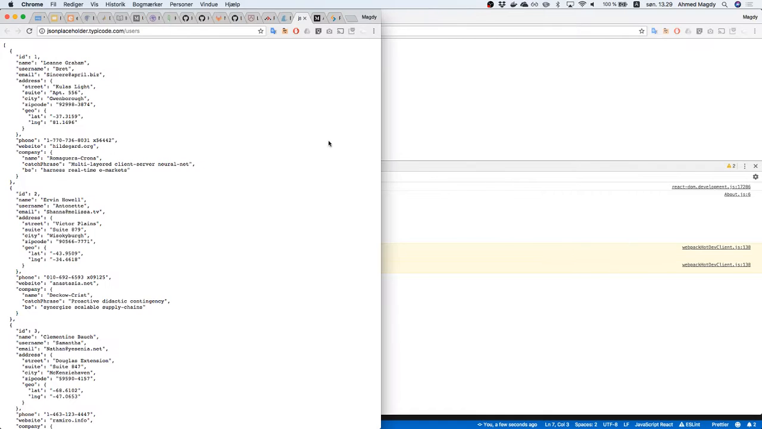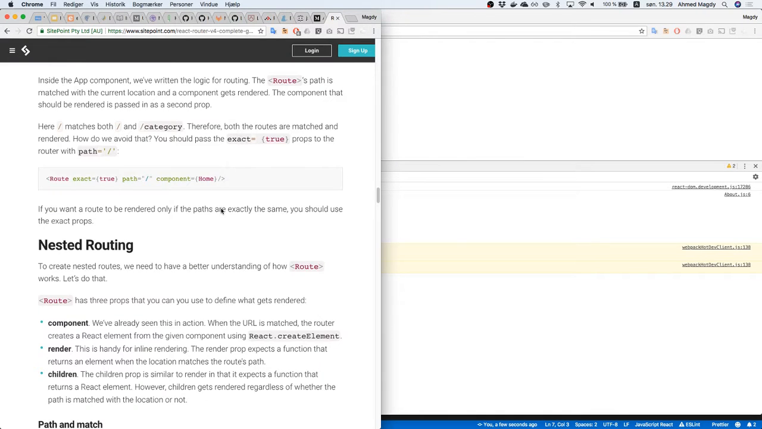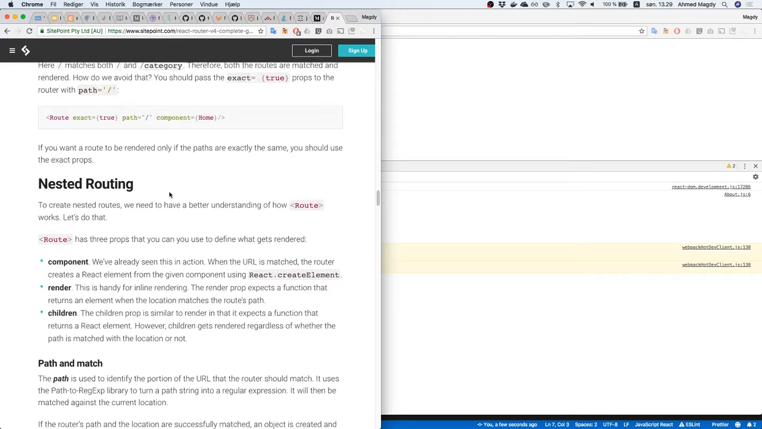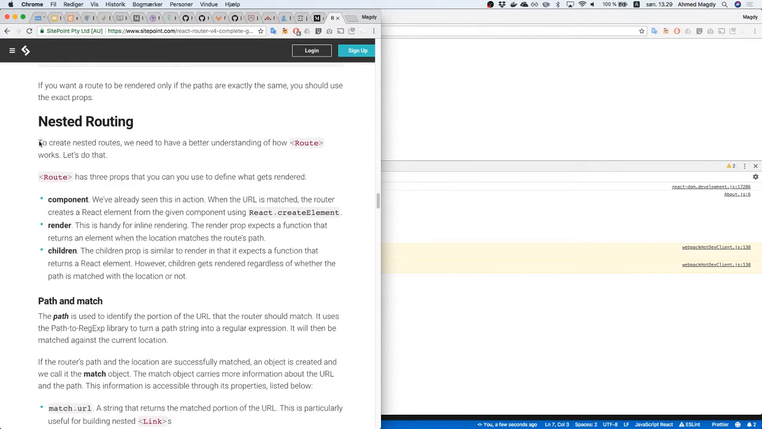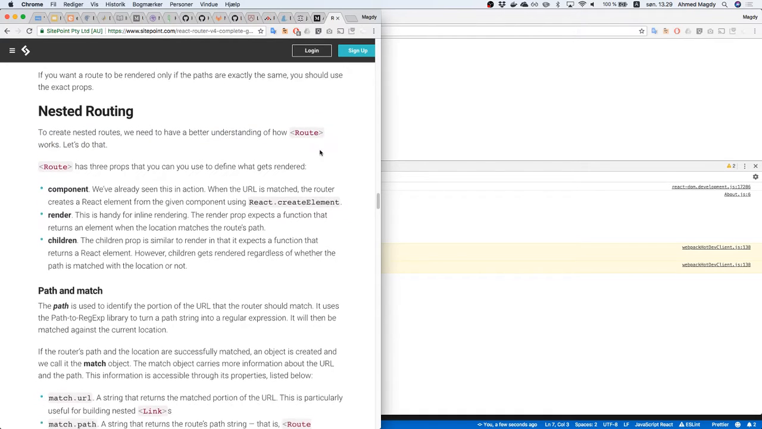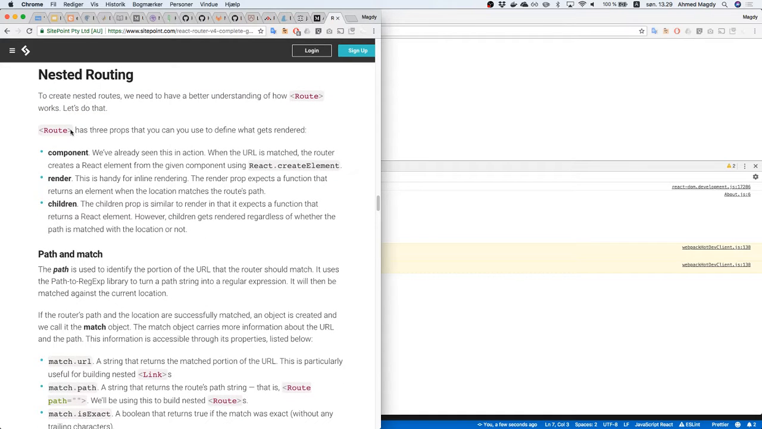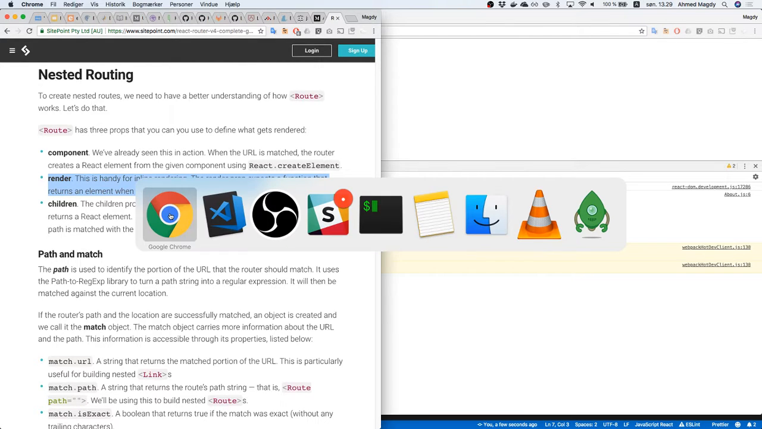So we can have nested routes, and that's what I wanted to do and didn't work. To create nested routes, we need to have a better understanding of how the route works. So in the route, we have the component. That's the component that's going to get rendered. Or instead of component, we can have a render. Okay, it needs to be inside the route.